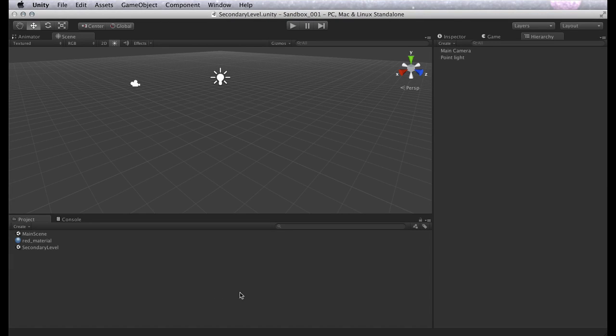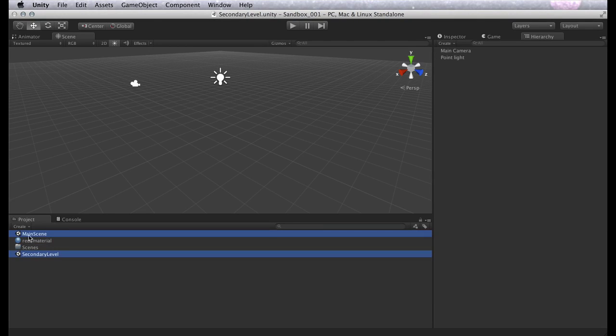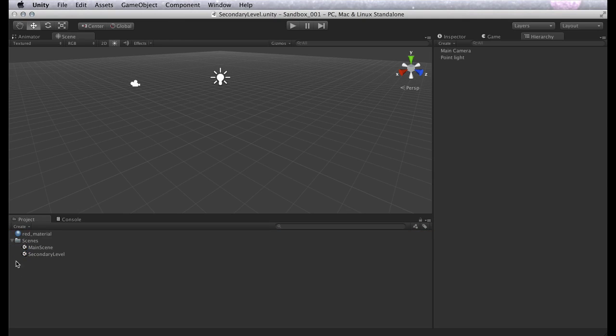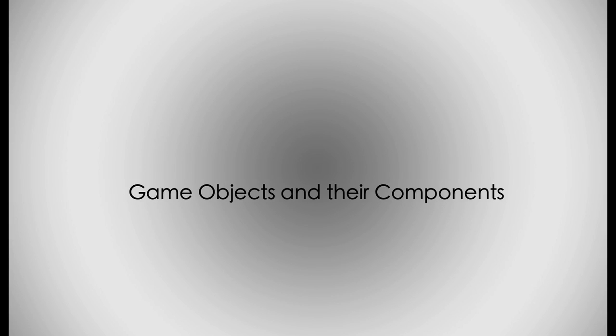You should keep all of your scenes within the Assets directory, preferably within a separate folder. All scenes are assets, just like materials, 3D models, and textures. Now let's look at its anatomy. Game objects and their components. Let's go a level deeper. Before we were looking at scenes within projects, now we will see game objects within scenes.